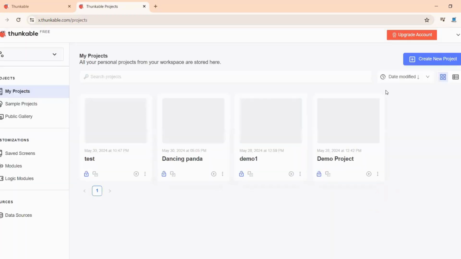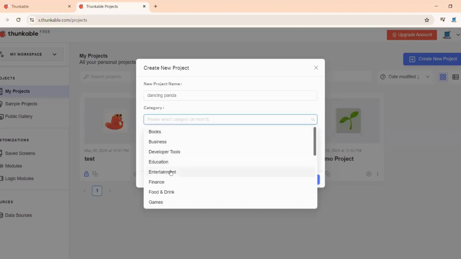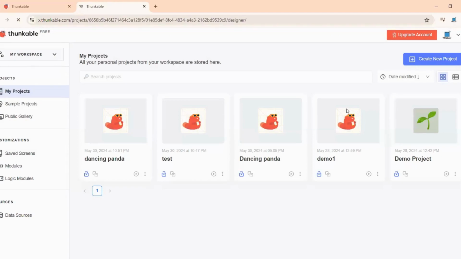It takes some time to load. After this, I need to click create a new project, which is towards the right. Now I'm going to give the project name as Dancing Panda, and the category type is entertainment. Now I'm going to click create. After that, the computer takes some time to build the project. Now it takes me to the new page.